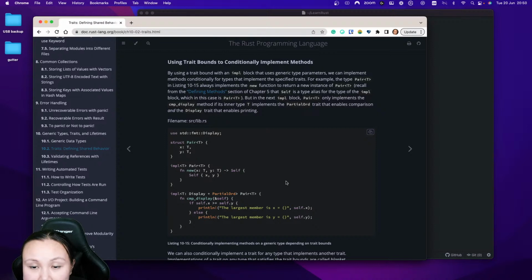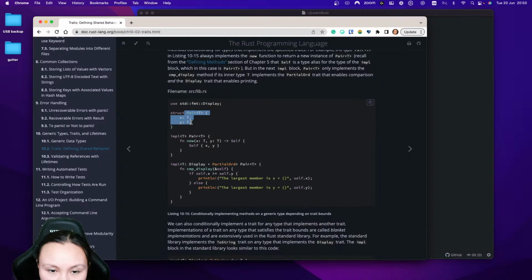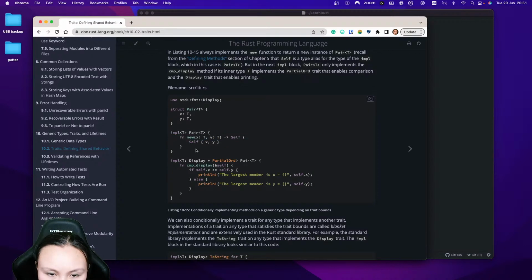But in the next impl block, Pair<T> only implements the cmp_display method if its inner type T implements the PartialOrd trait that enables comparison. This is complicated. Let's see what's going on. So we have a struct, a Pair. We have a new function that will return itself, which is a Pair, with x and y, where x and y are some type T.